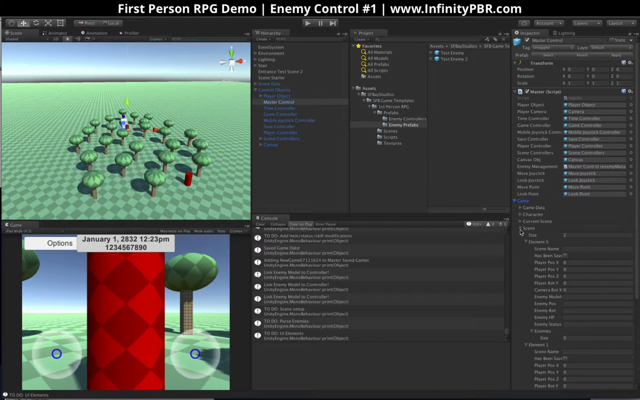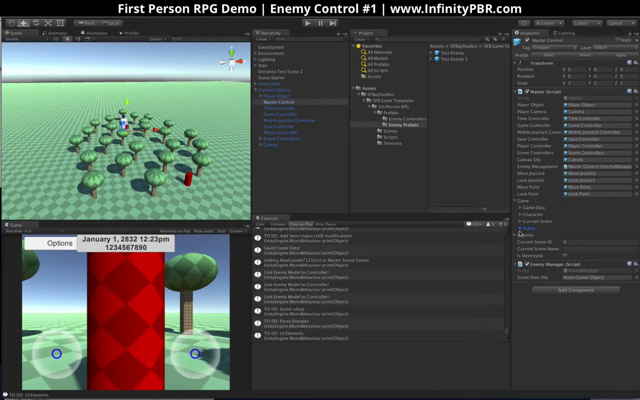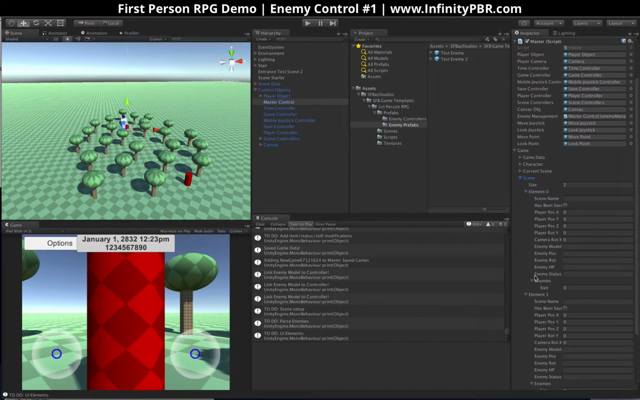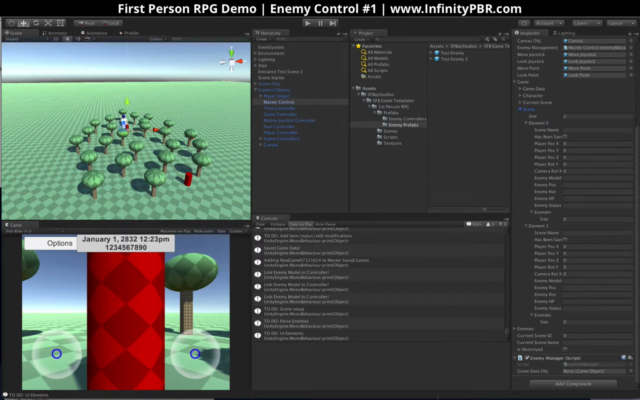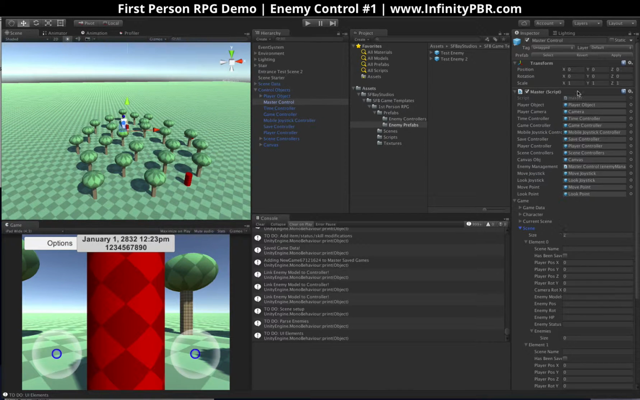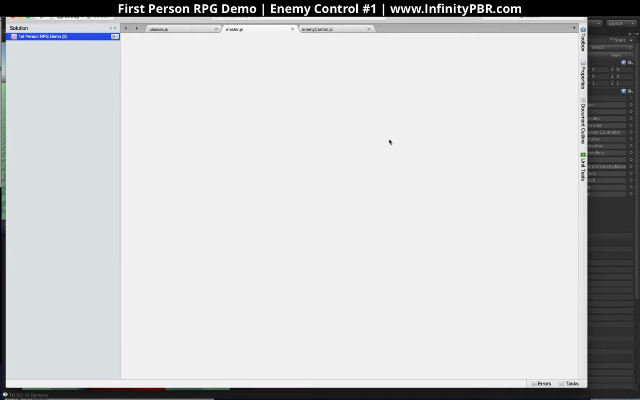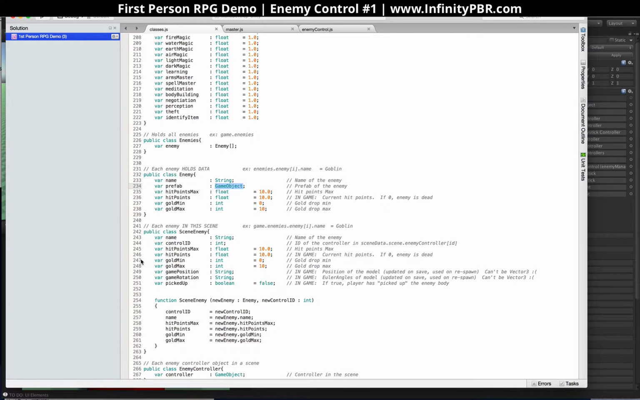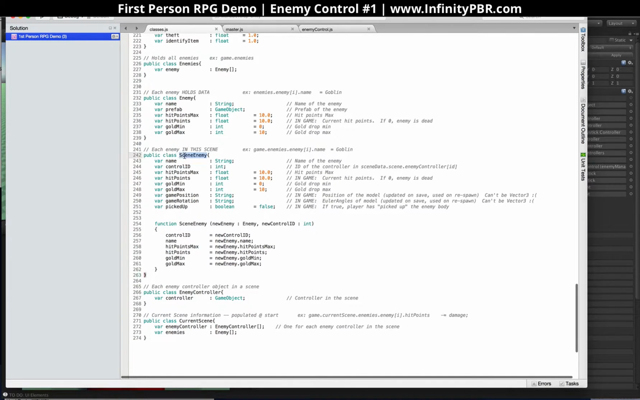And then under game here, I no longer have an enemy thing under the game. Instead, each scene has an enemies list, and it's actually a list. It's not an array. This was a little bit of a pain to set up, but let's check out what this does. You'll notice in SceneEnemy here, we have this function to add an entry into the list.